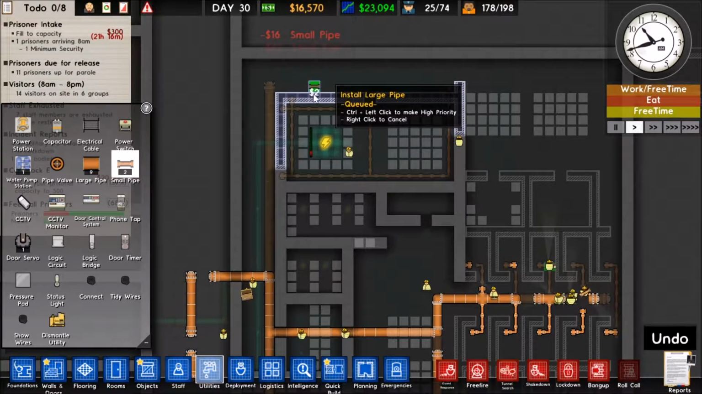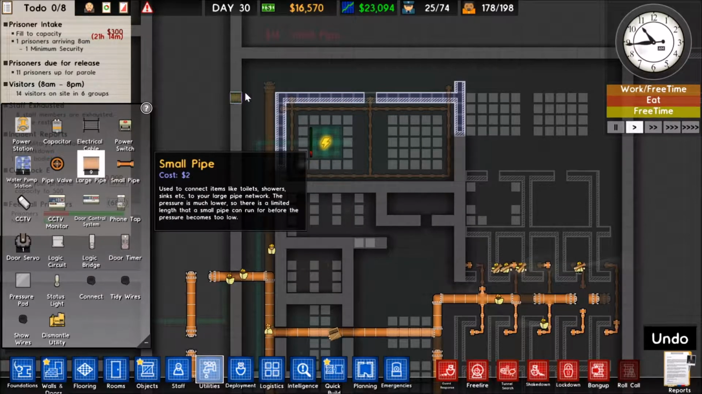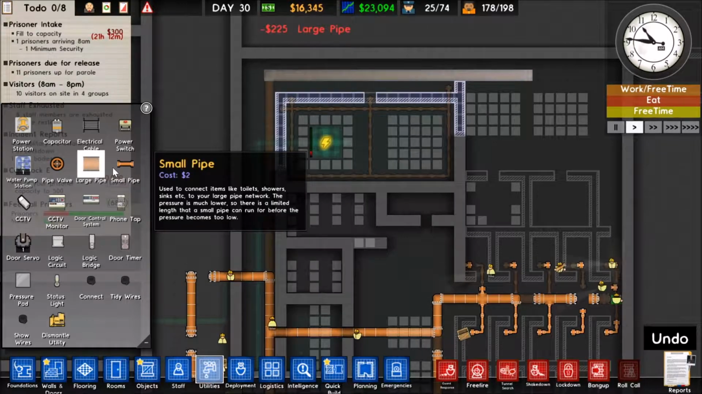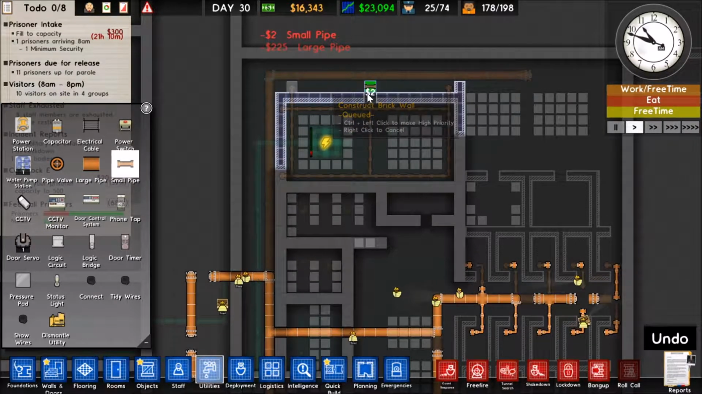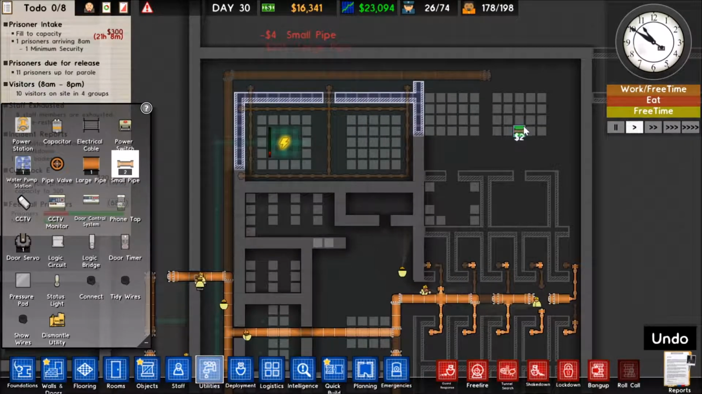Actually, this piece of big pipe, I'm going to move up one. It's going to be up here, but still going to run it through this wall here, here, and here, to ensure we're getting water to those areas.